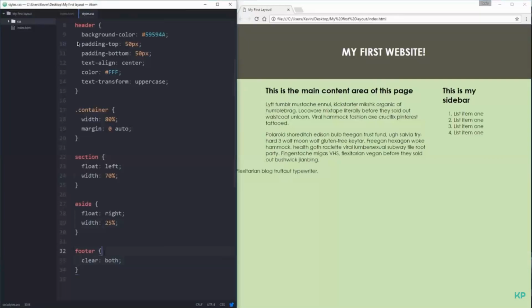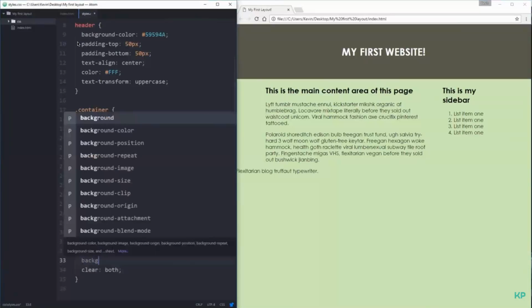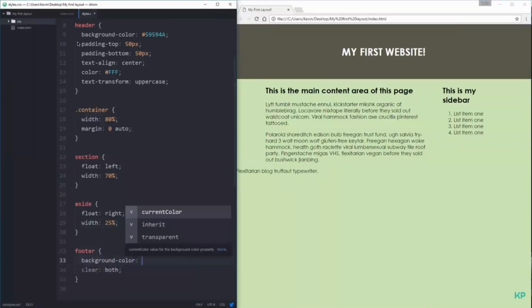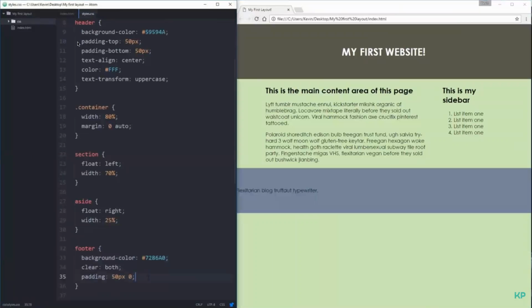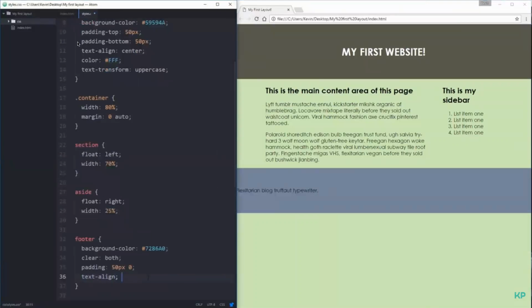Sweet. On my footer, I will also give it a background color of 7286A0. Let's give this a little bit of padding. Say 50 pixels top and bottom, 0 left and right. We'll do another text align center. Whoop, I made a mistake there. There we go, text align center.